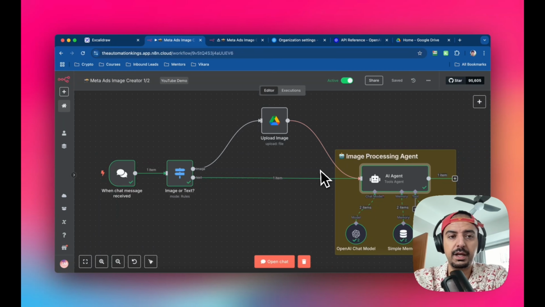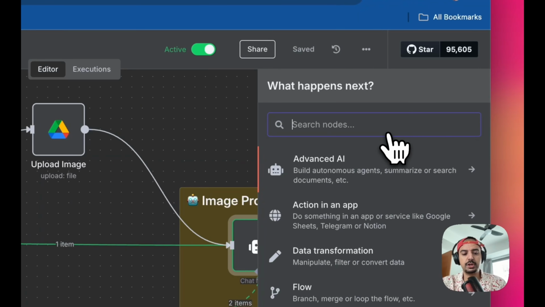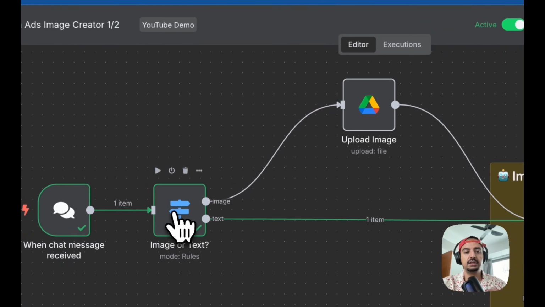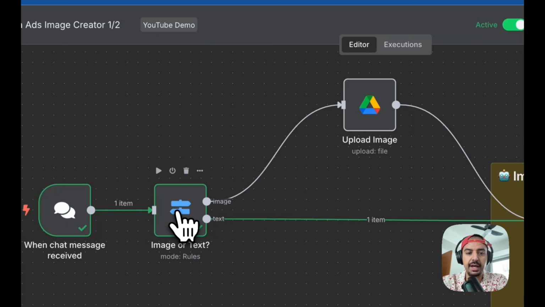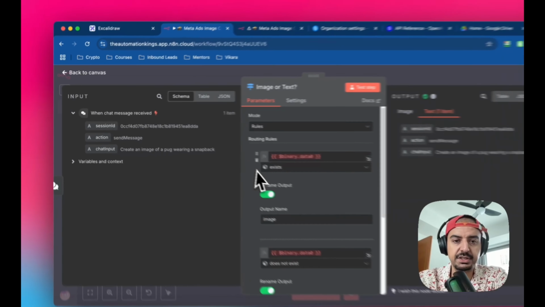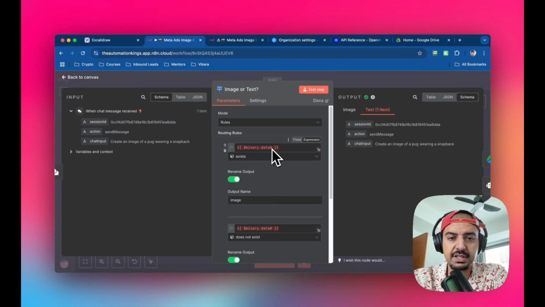Okay, so in this part of the flow, this is part 1 of 2. The trigger is going to be a chat trigger, so just do chat trigger for this. Then the second node is going to be a switch node. Okay, so if I go inside of here, I'll show you what that does. So this is just taking the binary data, right? And this is a function inside of here.